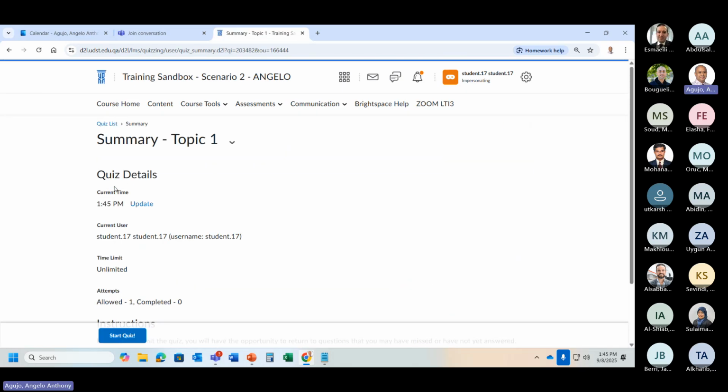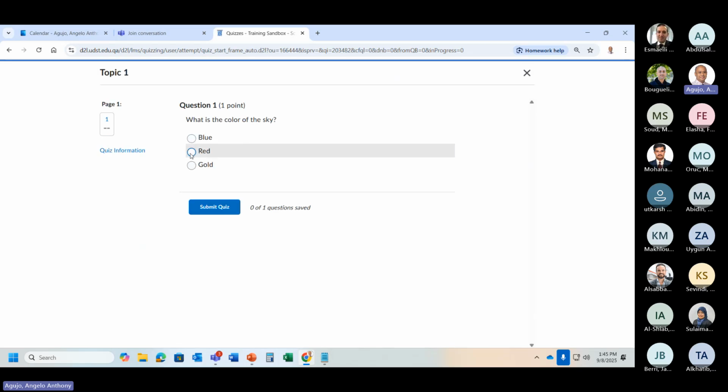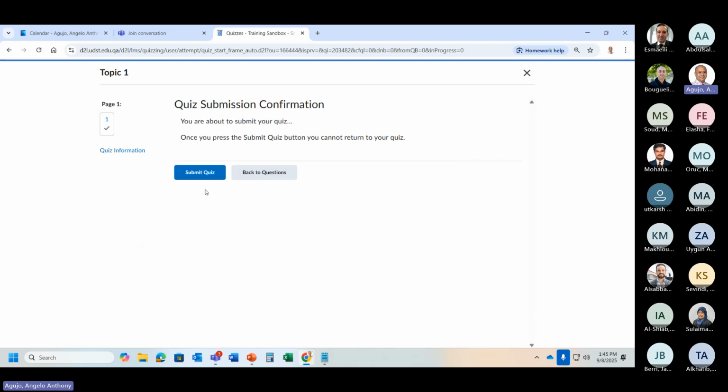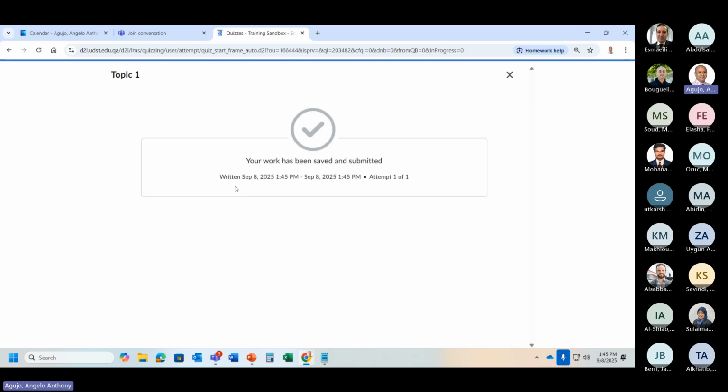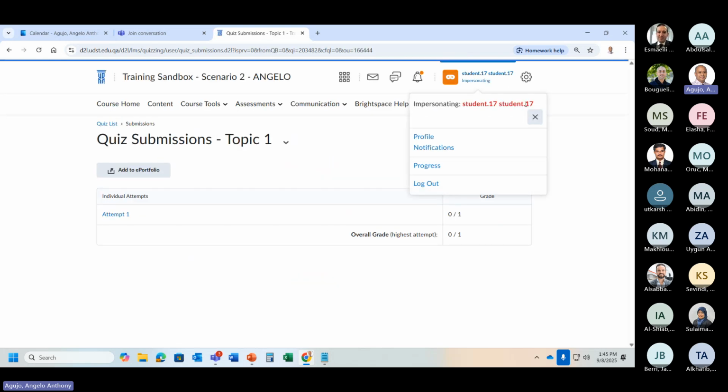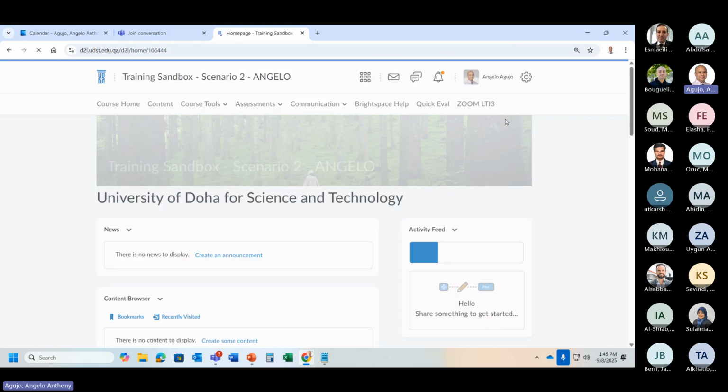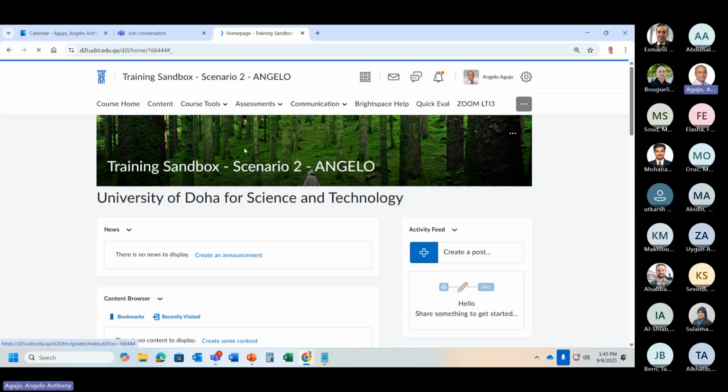So we're testing what it's doing to the gradebook, yeah? So here, I'll make a mistake. And now we should see what happens in the gradebook. So I will stop impersonating, and I will go now to our gradebook.